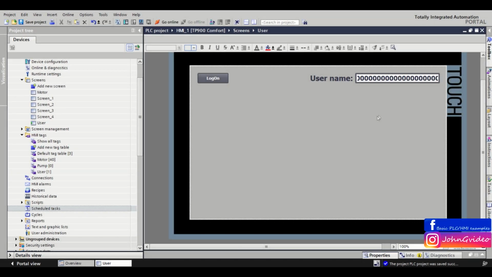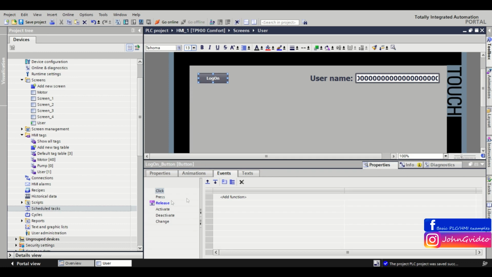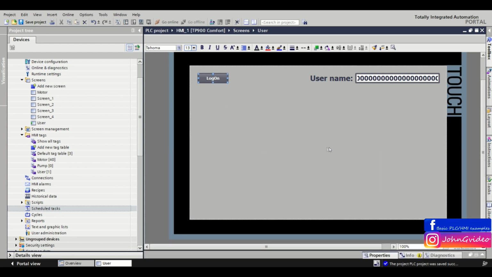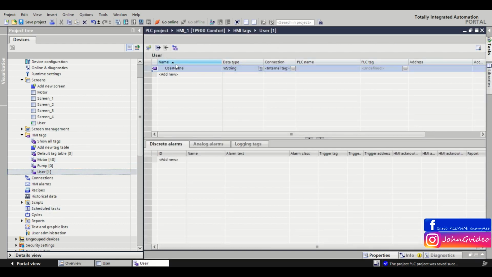In this video we show how to get a username which is logged in the HMI runtime. For this I create the IO field where we show the name of the logged user. Also I create the button where, after releasing this button, we show the logon dialog. And also I create the tag where we save the username.